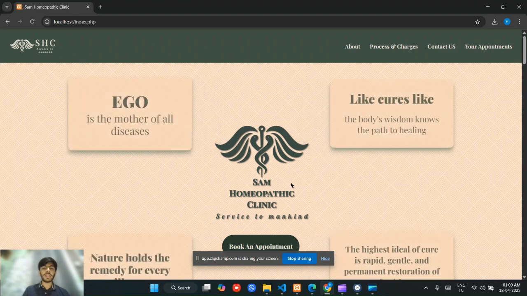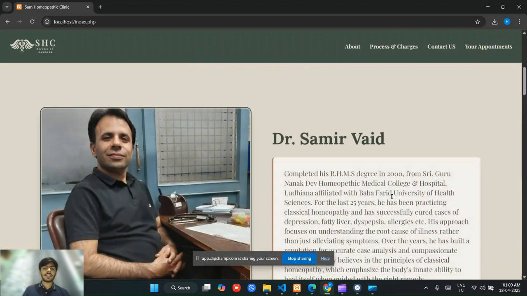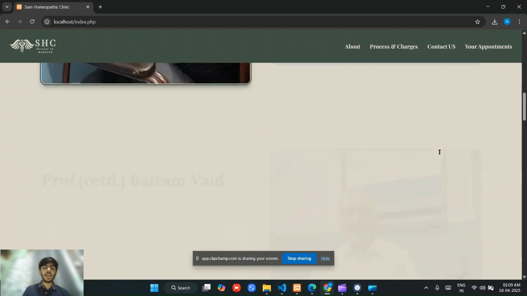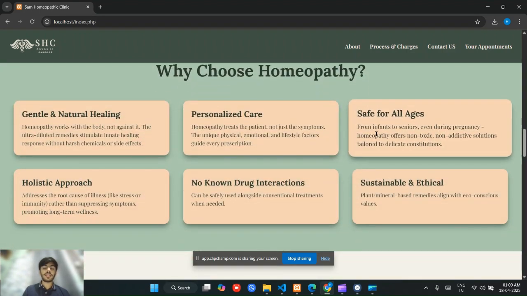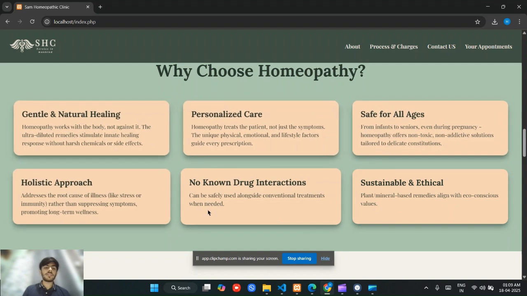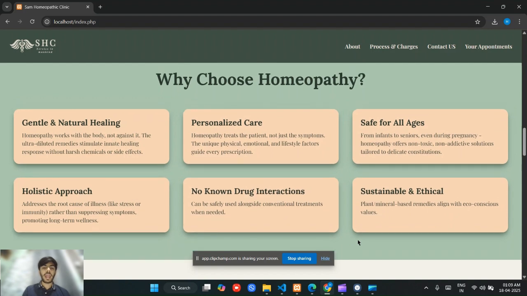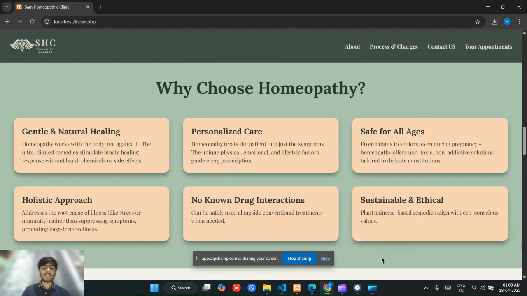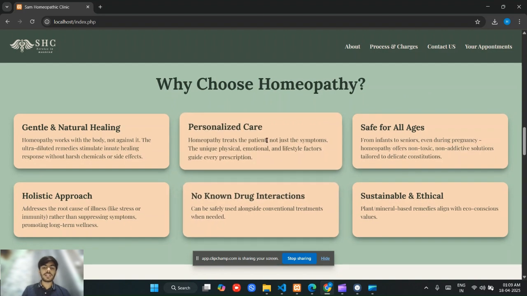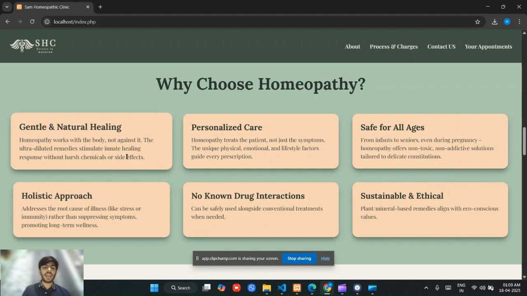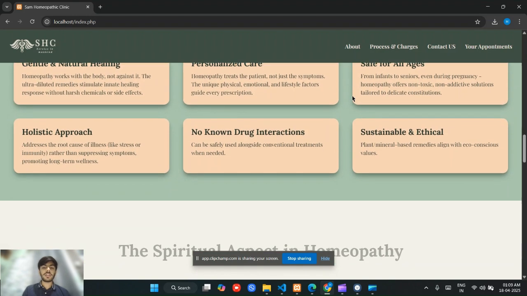Coming back to the home page, next is the information regarding the doctor, and here as well. Then next is the why choose homeopathy section. This showcases why homeopathy should be chosen as a correct measure of treatment, and how it nurtures their patients' symptoms and helps them, rather than getting rid of them, treat them naturally. And as you can see, I have made everything interactive so that the website doesn't look static.